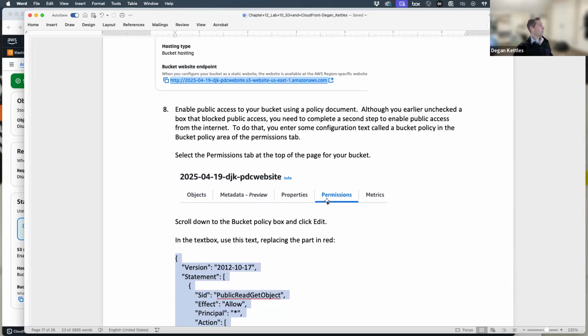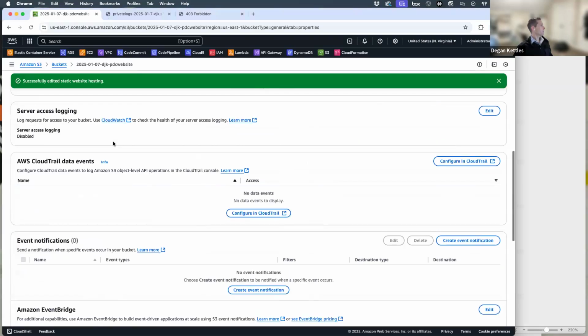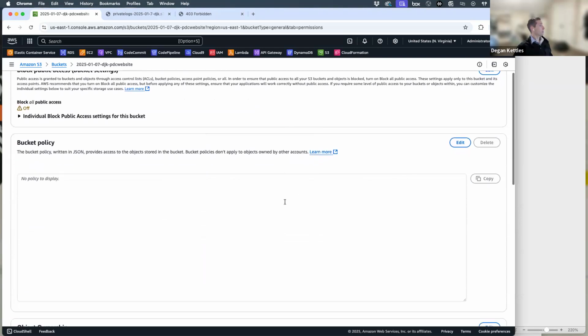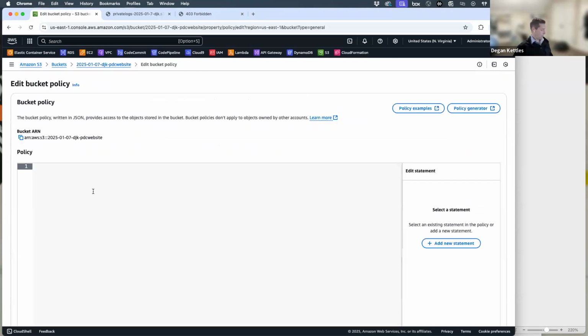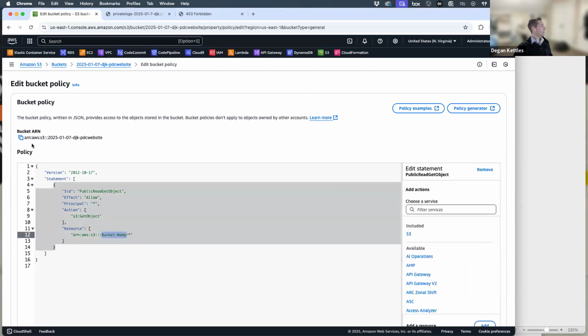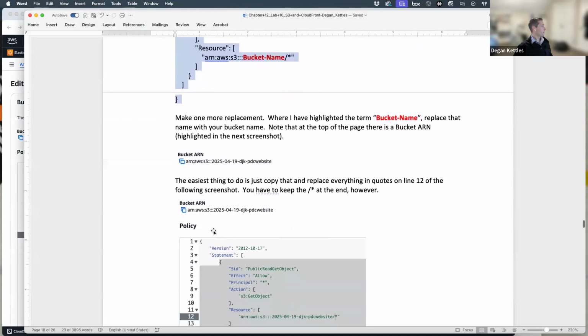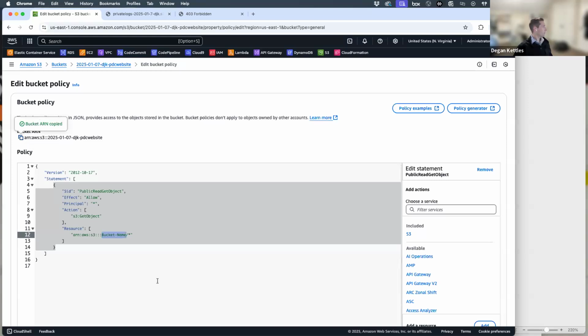Again, we had properties before. Now we're going to go under permissions. So let's go back to here. Here's our bucket. Here's permissions. And here's where it says bucket policy. Not really editable yet until you click edit. And then we will paste in that block of JSON. And then right here, you're supposed to type in the bucket name. And I can't remember if it's the full thing, including the ARN or not. Let me just double check here. Yeah, it's the full thing, including the ARN. So that's why they put it up here, so you can just copy that.